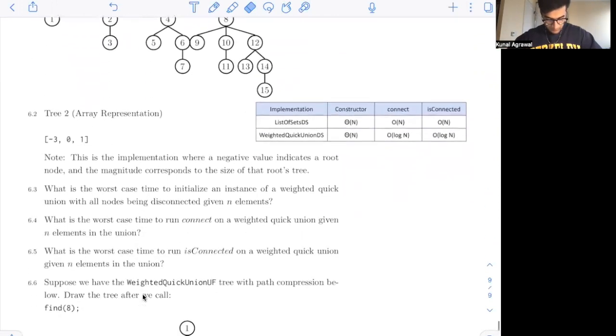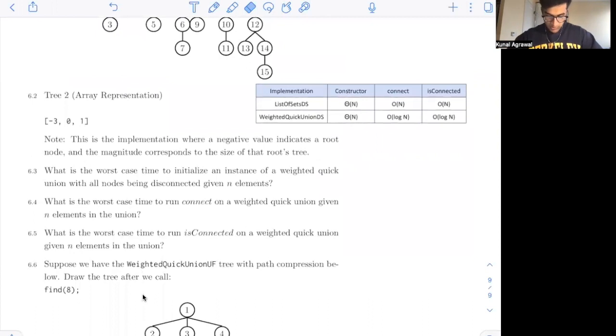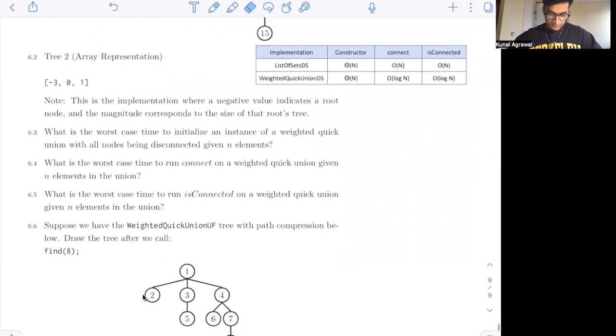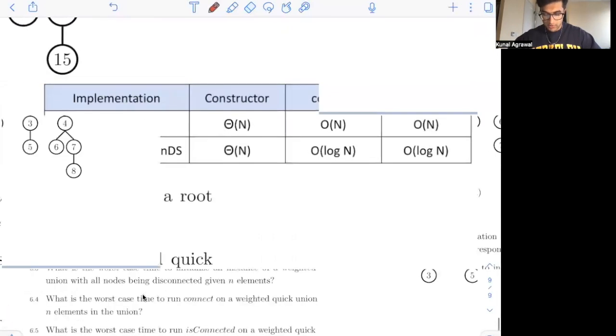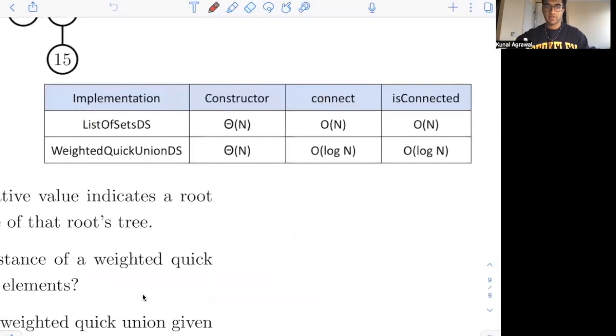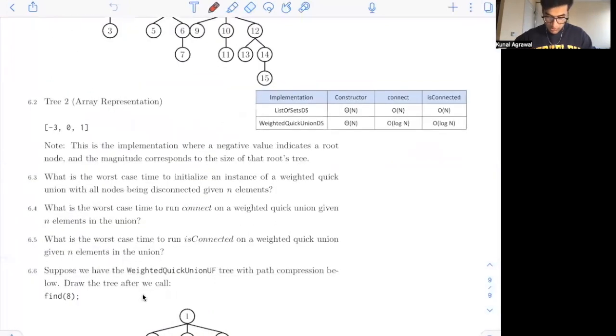So for 6.3, it's asking the worst case time to initialize an instance of weighted quick union with all the nodes being disconnected. As you can see, there's this table here that I found from the slides, which basically has all the solutions, but I'm still going to go over and explain the logic behind it. So as you can see, the constructor is theta n. I'm just going to explain why.